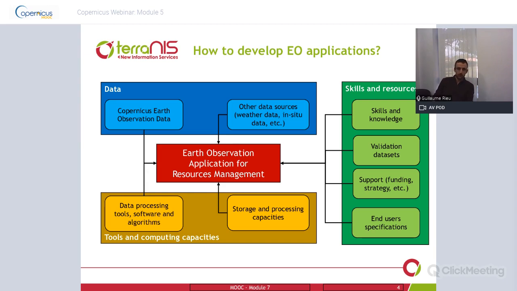Tools and computing capacities are also very important. So you need to have algorithms, machine learning algorithms, as Pietro said, or storage and processing capacities, so using DIAS or using Google Earth Engine. Well, you need to have this kind of tools and computing capacities to manage all this data.